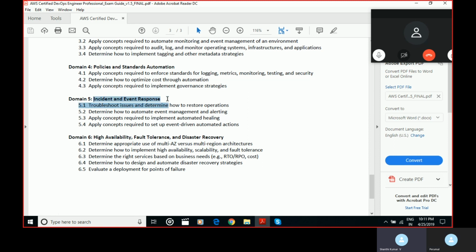Now, when it comes to incident and event response: troubleshoot issues and determine how to restore operations. Let us say we have unhealthy instances. What are we going to do? How are we going to restore them? Using Autoscale, right? How is Autoscale going to get those events? Through CloudWatch. Am I right? So CloudWatch sends the information, then Autoscale looks into restarting the machines, and it rebuilds the architecture as a new setup. And then that is available and it immediately informs the ELB and Route 53, right?